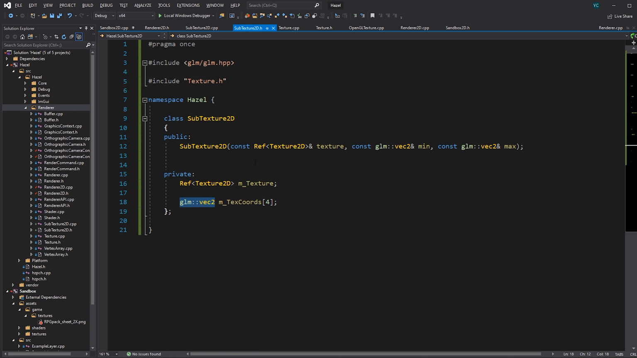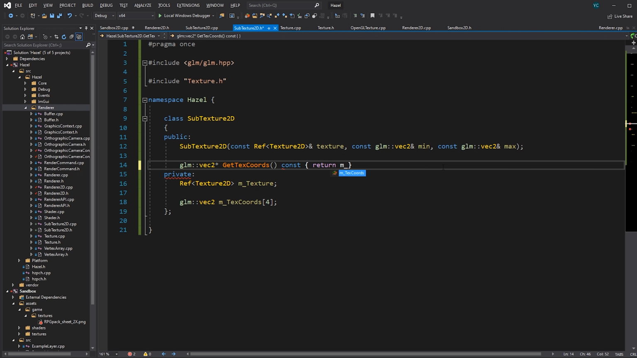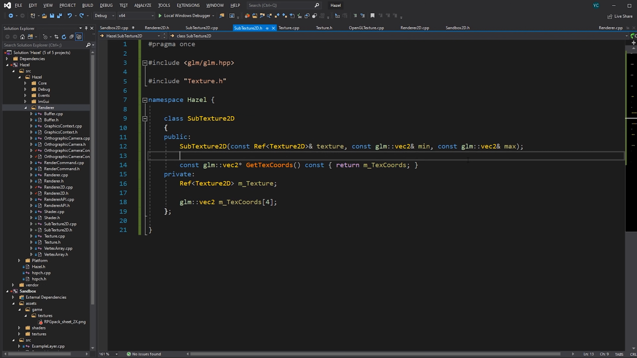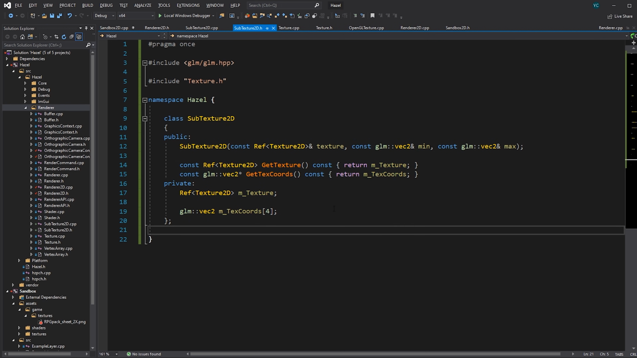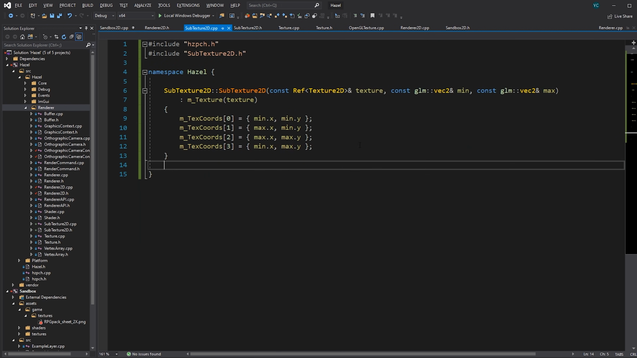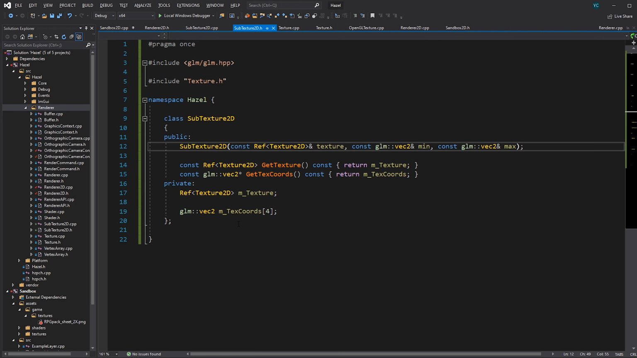So going back here, what I'll do is I'll just write a function that retrieves our texture coordinates, and we'll mark them as const here as well. Okay, so now we have the texture coordinates, and then I'll also, of course, need to get this texture as well. Okay, so this is really all the subtexture class needs to be. As you can see, it's really simple. That is at its core the data that we need to turn everything into essentially a sprite sheet and more importantly, be able to actually access those individual sprites.